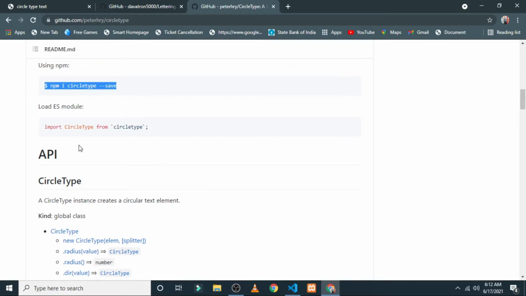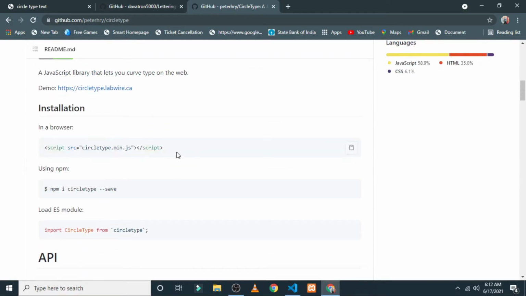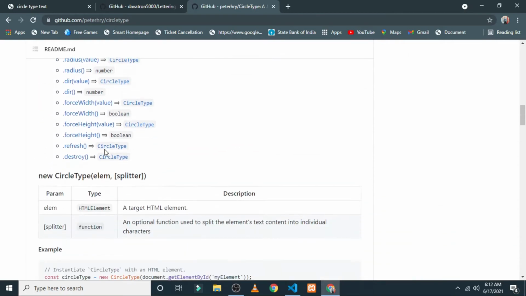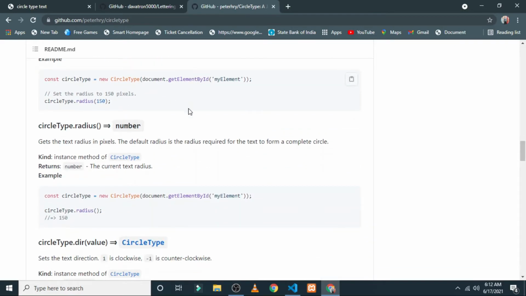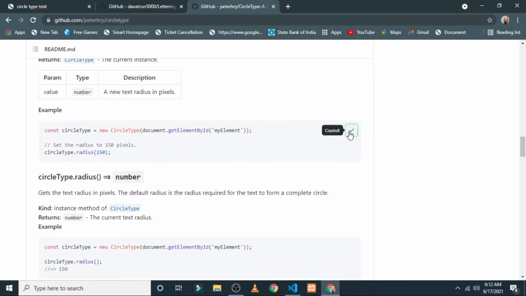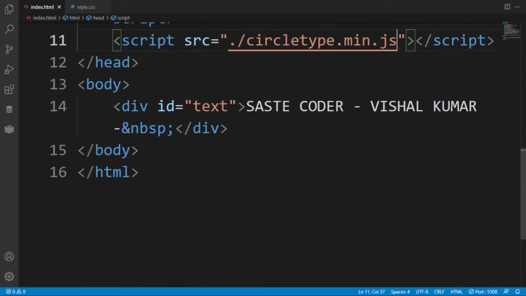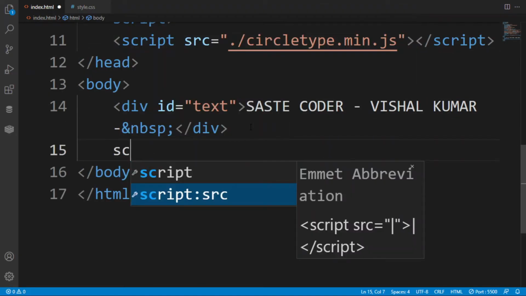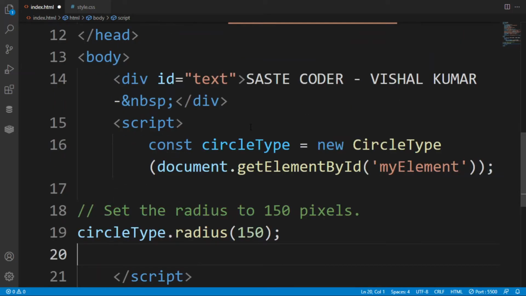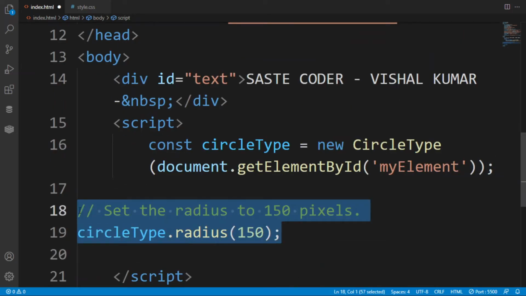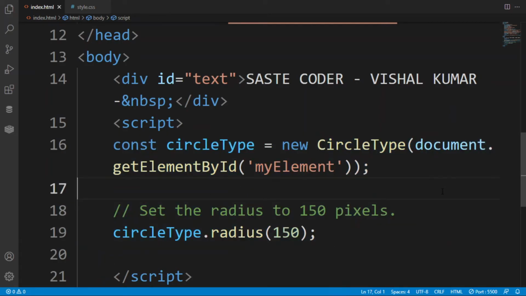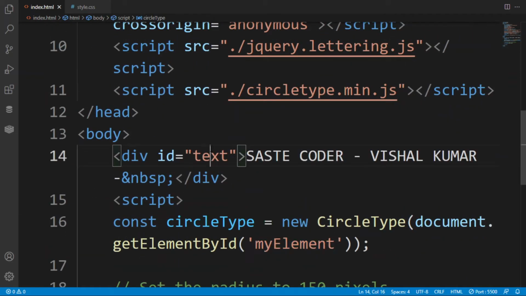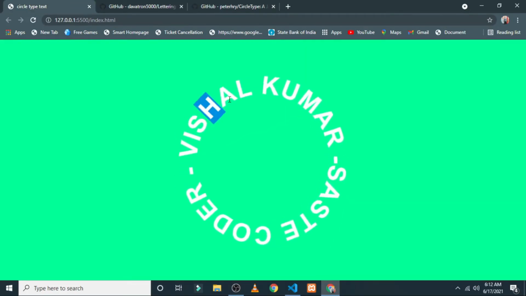In circletype.js, as you can see, you can install it by npm also. Here we have linked it, and this is the main code that is actually working now, but we want to put a circle. So copy this and paste it here. Now create a simple script without any source. Paste it and align it at the center, and get element by my element. We put the name of our element here, and after saving it, you can see the result.